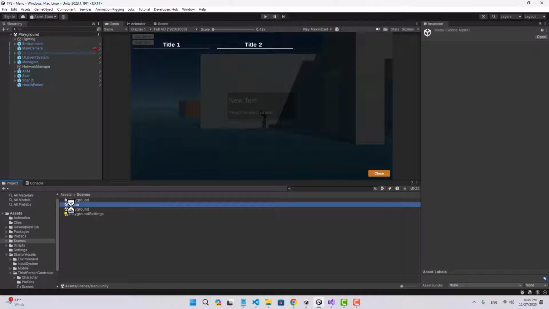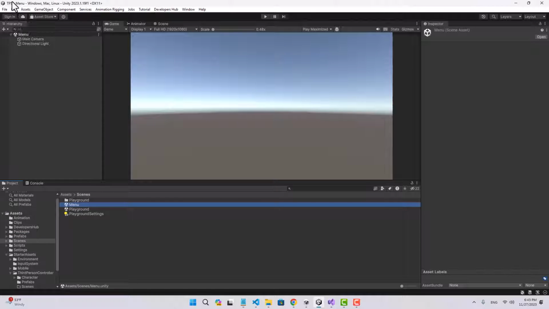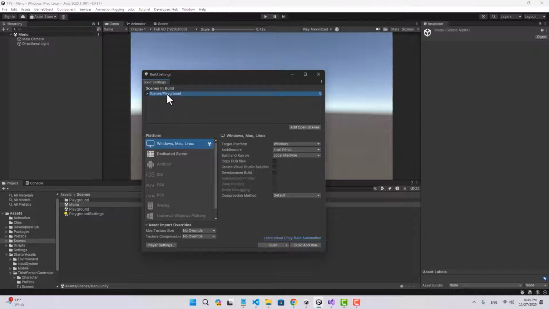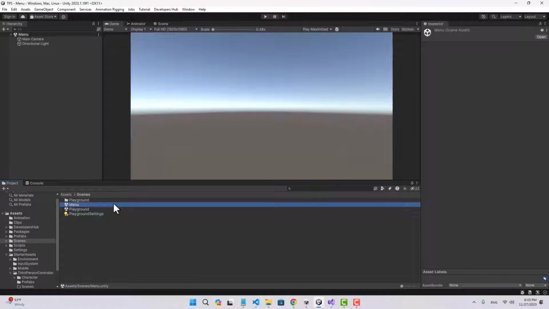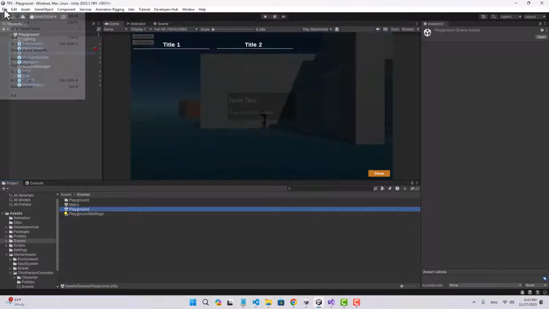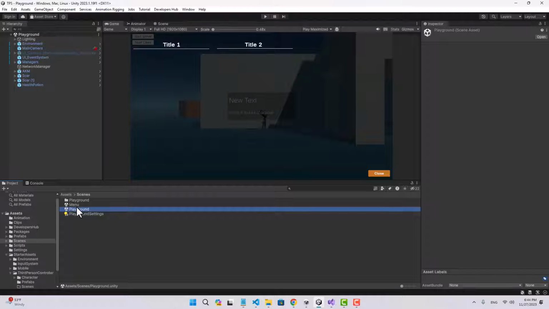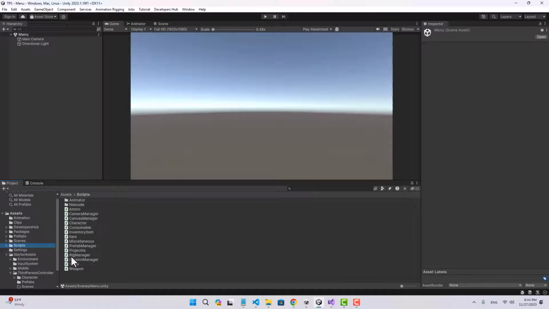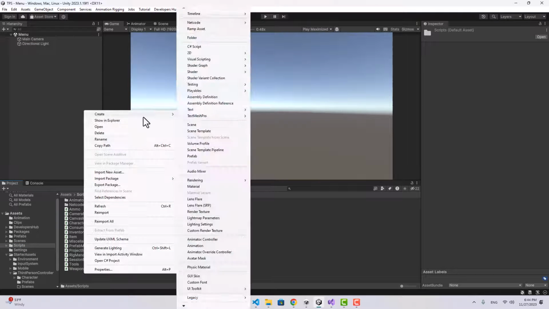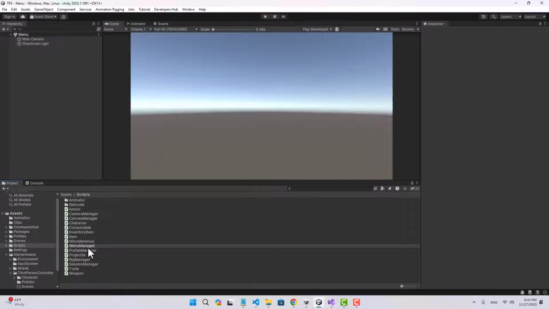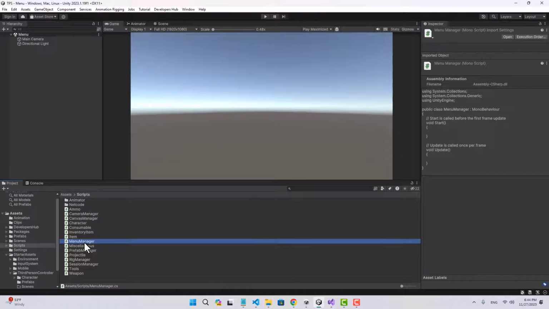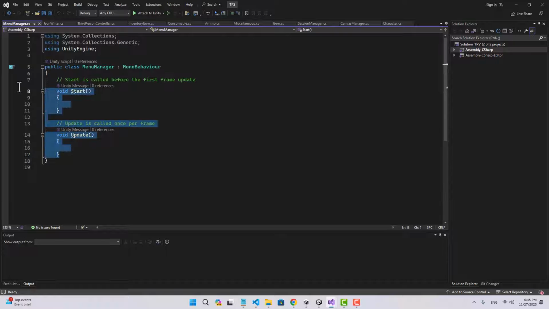So if I go to my menu scene and in the build settings, I can delete the playground, add the menu. So now the menu is going to be opened when we start our game, and then we can add the playground as the second scene to our build list. So that's it. If I go to my menu scene, here in the scripts, I could create a new script and name it menu manager. So let's open this menu manager and let's clear all of that.